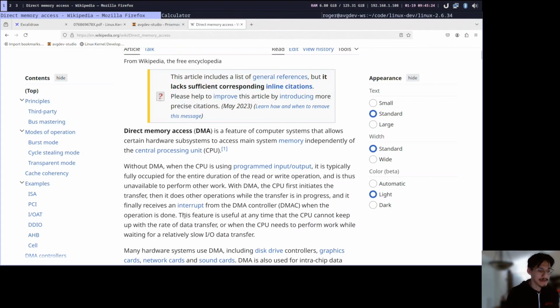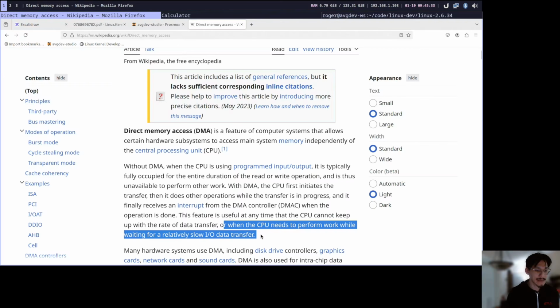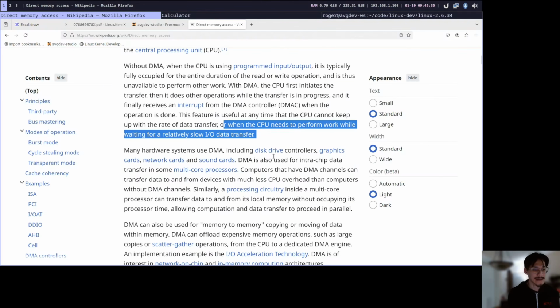Okay, so this feature is useful at any time that the CPU cannot keep up with the rate of data transfer, or when the CPU needs to perform work while waiting for the relatively slow I/O data transfer. So it doesn't have to supervise. Cool.